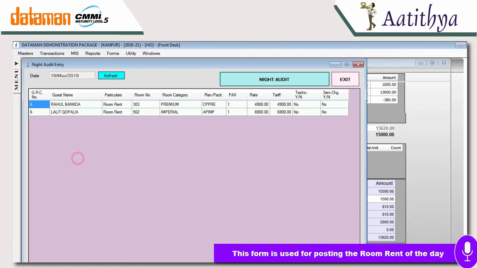Night audit entry. This form is used for posting the room rent of the day to all the checked-in rooms at one click, but make sure that the bills are settled during this process. This process is called day-end process.